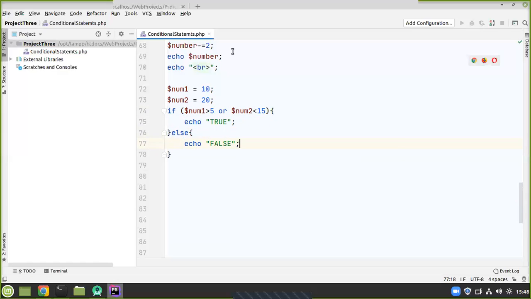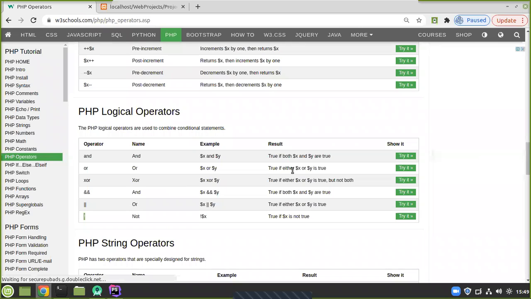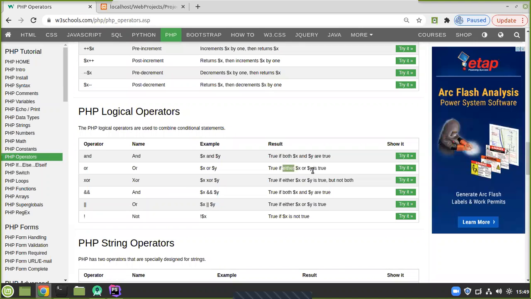Now look up, guys. You see, we are using an or. So if num1 is greater than 5, or whichever works here, it is actually going to return true. It can only return true if one of these conditions is true. As a matter of fact, you see the or, they're telling us true if either X or Y is true.